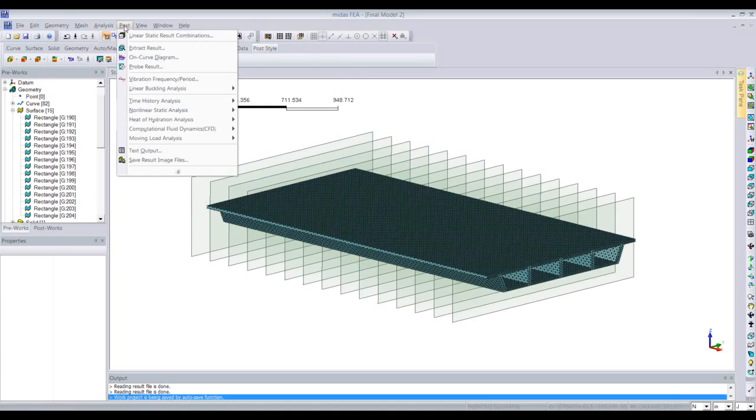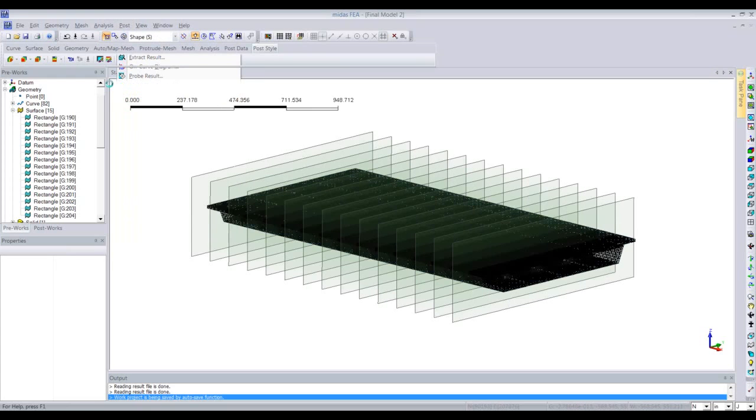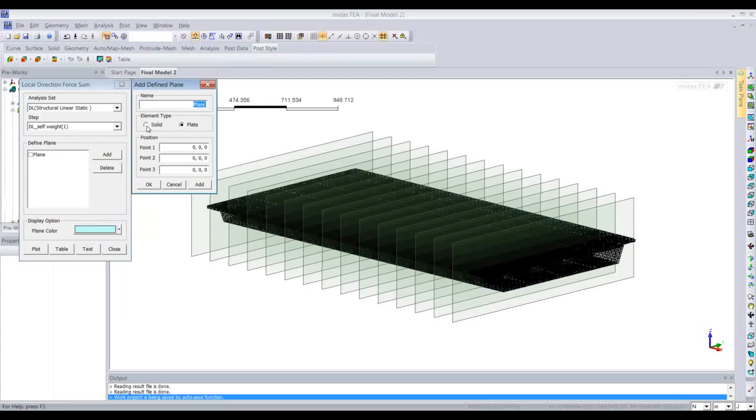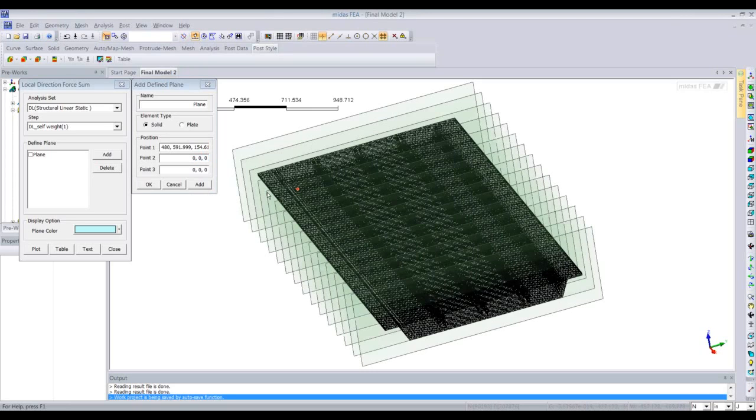For that, again, I'm going to go to post. I'm going to go to local direction force sum, and it will ask me to create the plane where I want to obtain the results. So I'll click on add, and since we have the solid elements here, I will select the element type as solid, and in the 3-point option, I'm going to select the 3 points on the plane. So here it is. Let me select the 2nd point and the 3rd point.